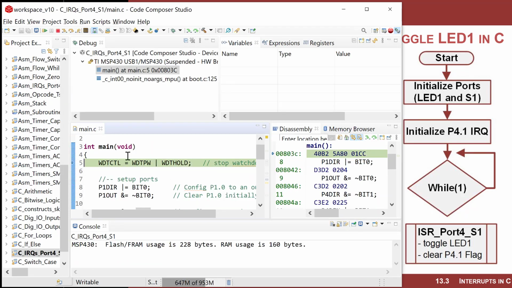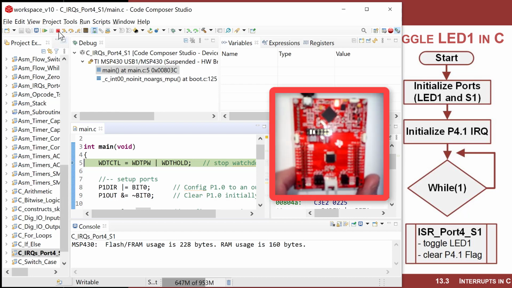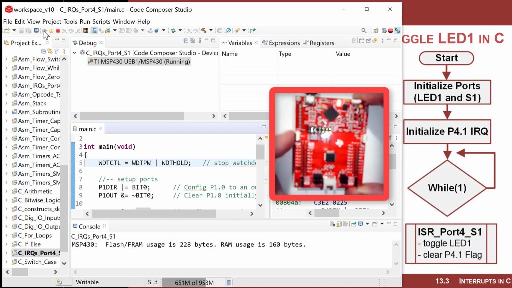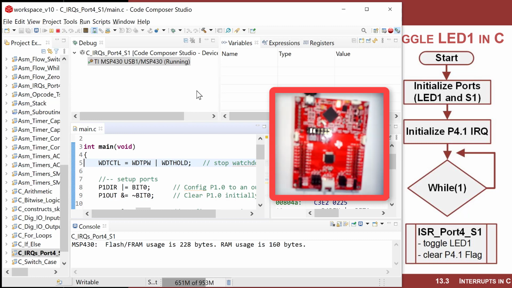Okay, so I'm done. Let's go ahead and just go for it. So I got my board plugged in and I'm going to run. And I've got LED one right here. And I'm going to press switch one and it should toggle it. Oh, woo-hoo. Look at that. Boom, boom, boom, boom, boom. Now that is awesome. Awesome.